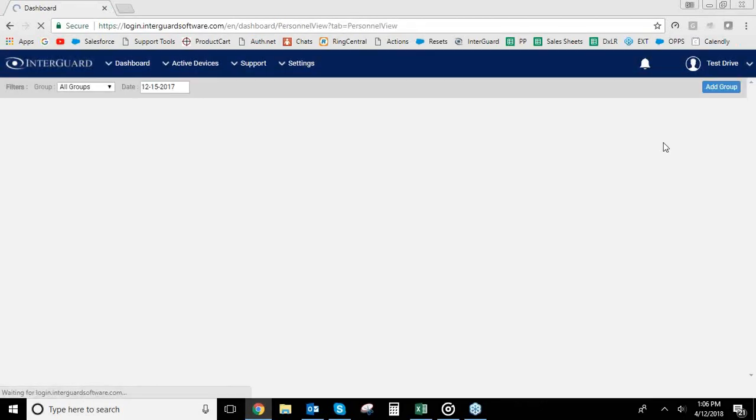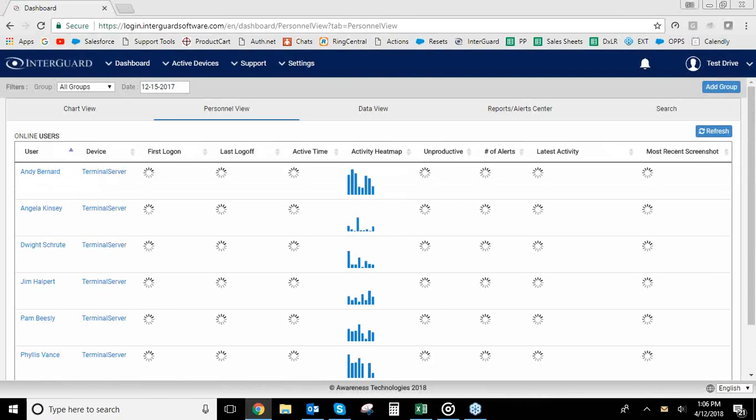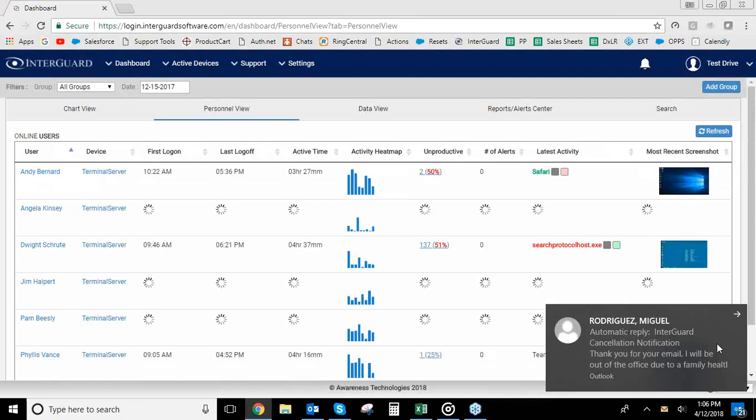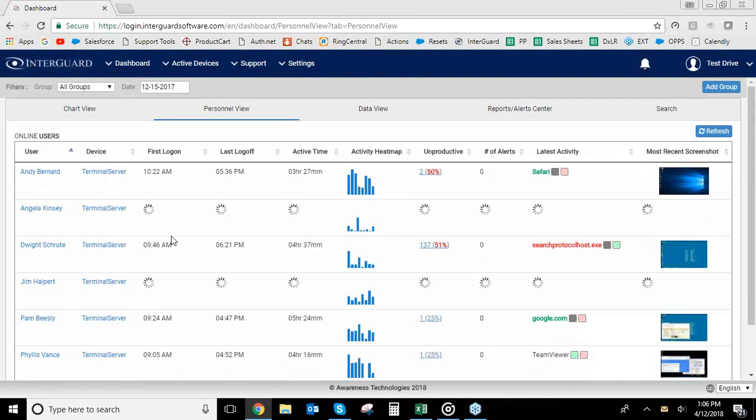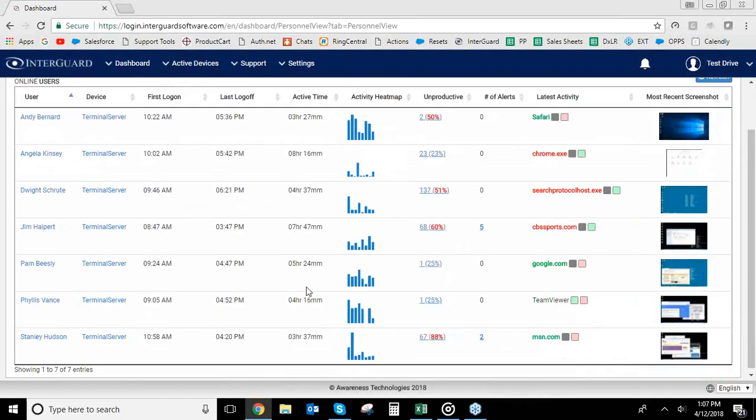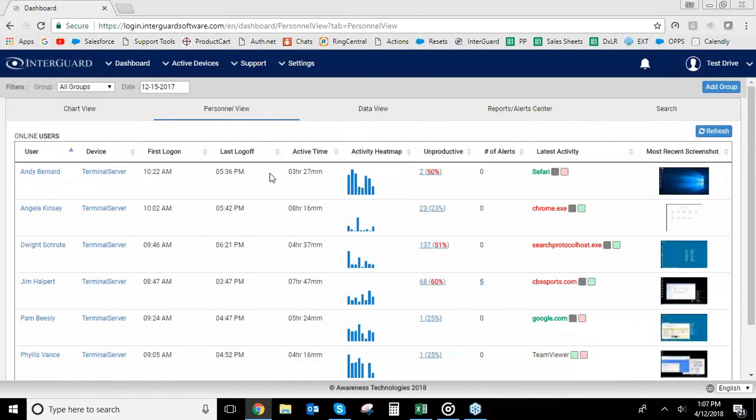All right, moving over to the personnel view. This is basically a view of all of your active users. Basically, what this will tell you is who's working, how active have they been that day, is there anything that they're doing that I need to know about, whether it's unproductive events or number of alerts that they've had. You can view their most recent screenshots. You can view when they've been at their computer throughout the day.